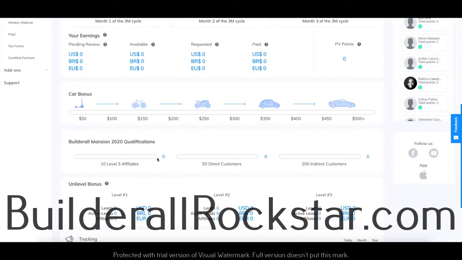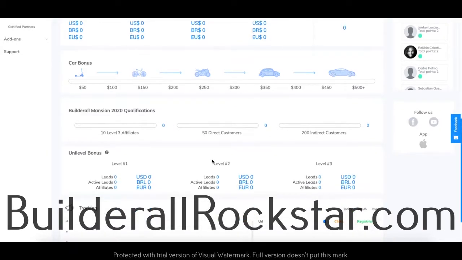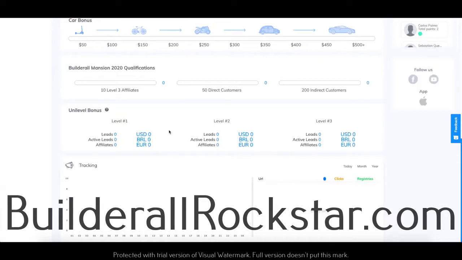Go down to the qualifications for our next mansion get together we're going to have. You can qualify with that by referring here, and if this fills out, you will have qualified. The Unilevel Bonus, you get a bonus based on the amount of leads you have at certain levels. It'll show you at the certain levels here, and will identify here the amount that you have.